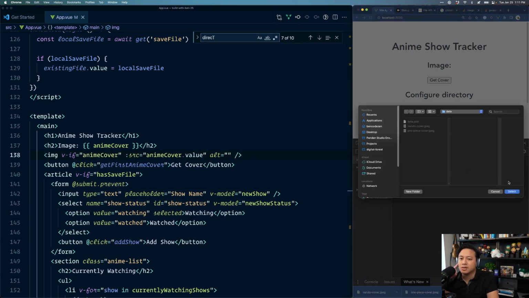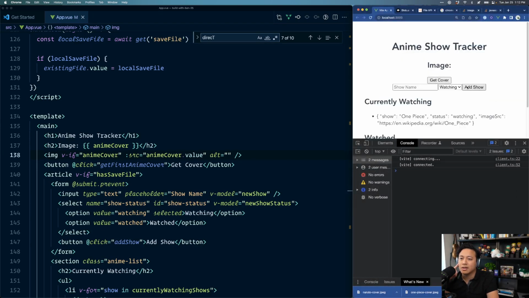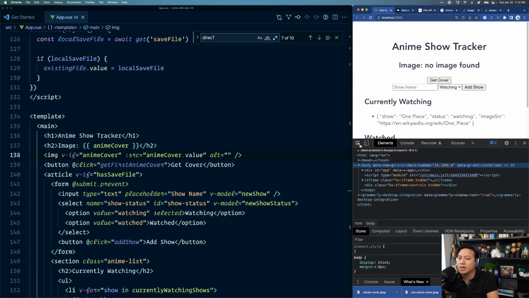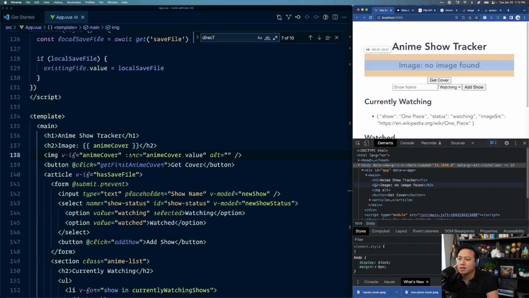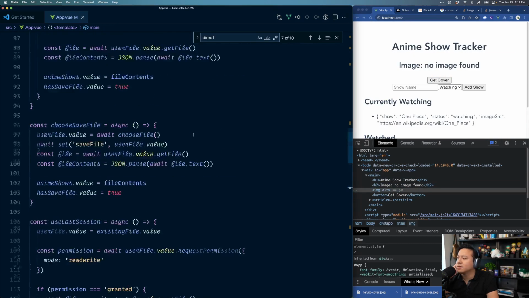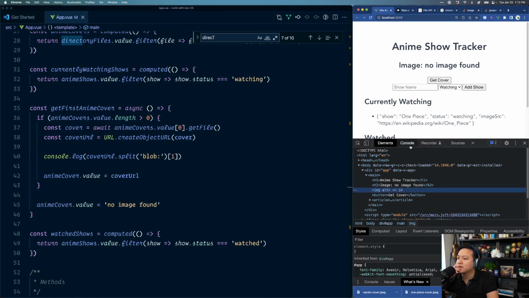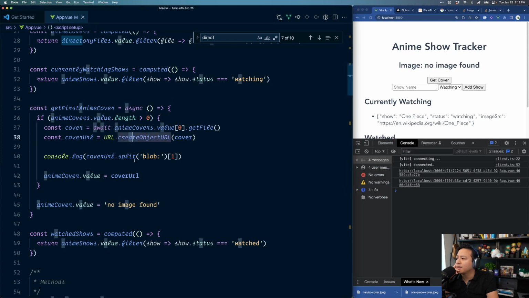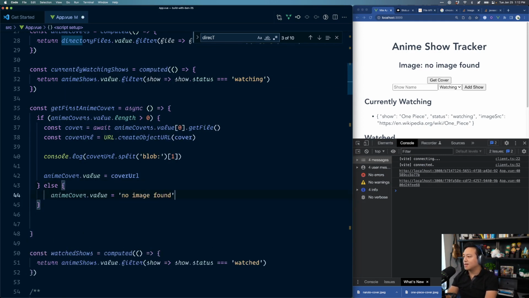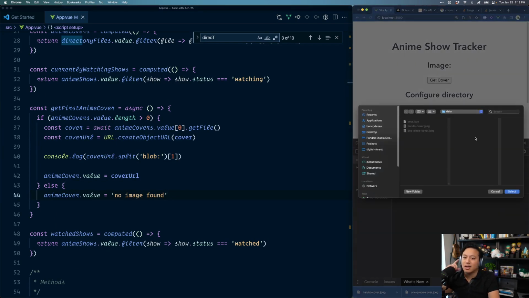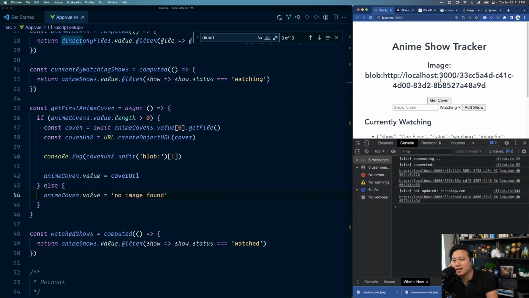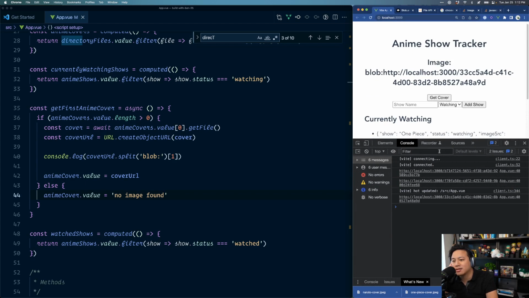Refresh. Choose directory. Got everything. No images found. Wait, why is it saying no image found? That's not right. That is weird. Console.log. Yep. When console.log is updated, it should then... Oh, silly me. Okay, let's try again. I did not put in an else statement, so it was always ending up there. Okay, that's great. There's my blob.